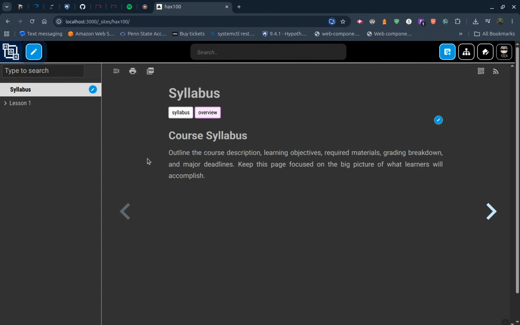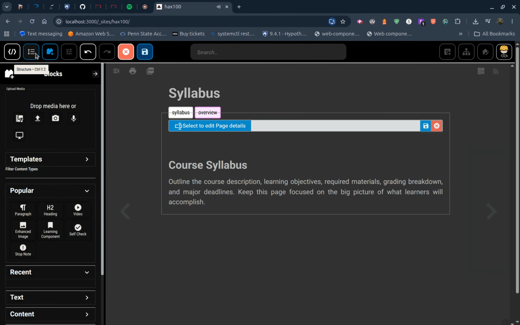Let's edit our first page in HAX. To edit this content, we click the pencil at the top. A panel opens up. In this case, it's showing us our blocks that we have.